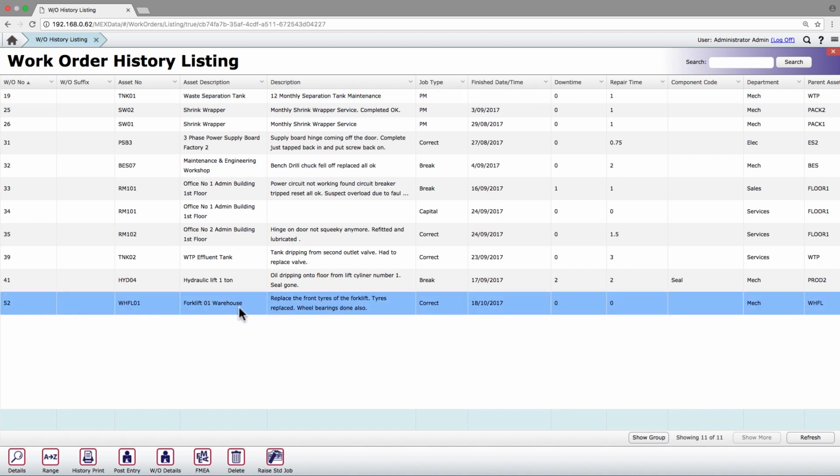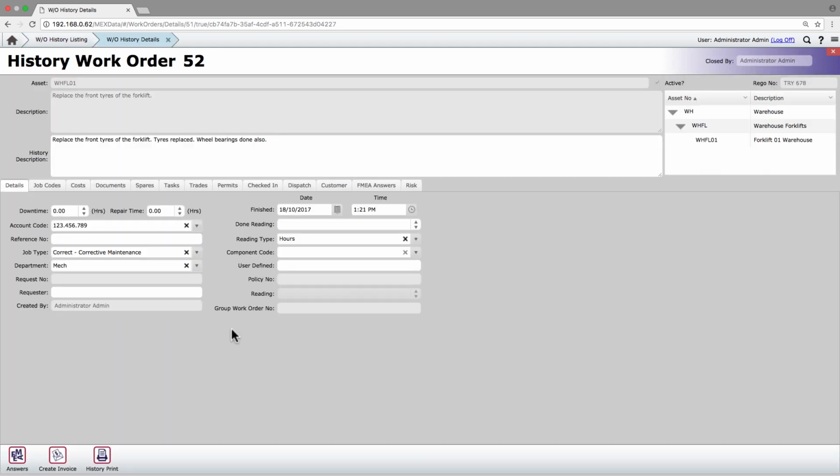I can still edit closed work orders even though they're closed. I can add more parts or update any information I feel necessary. I can also lock this down so that it can only be done by an administrator.